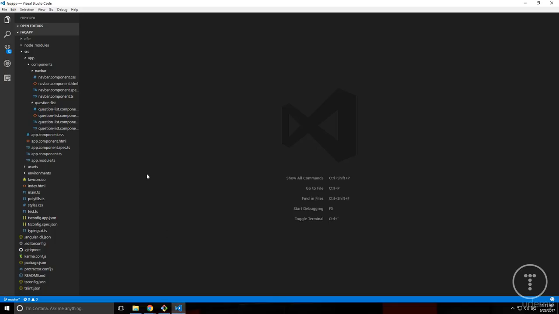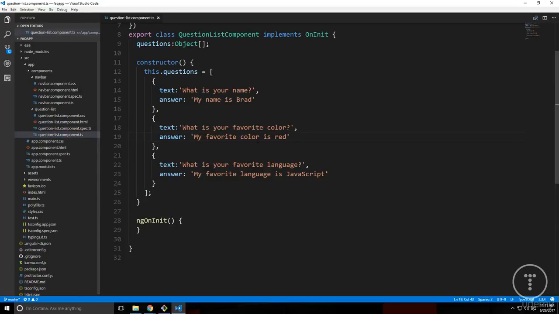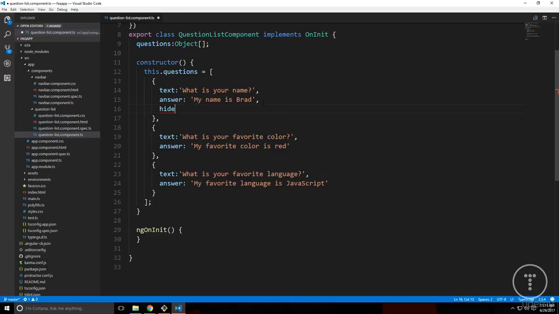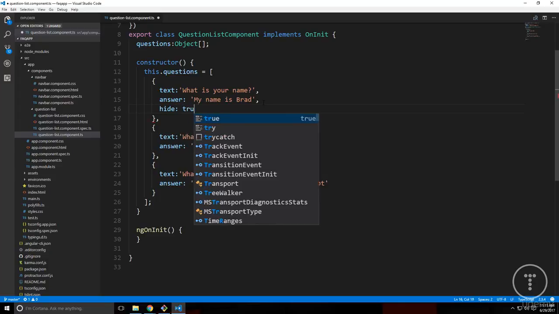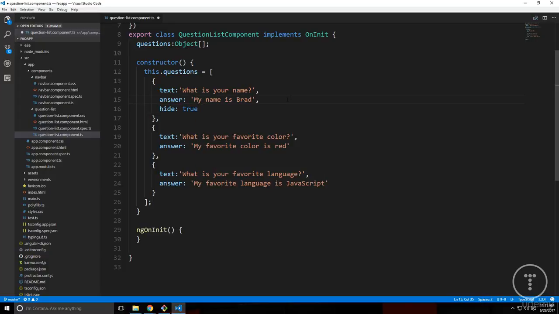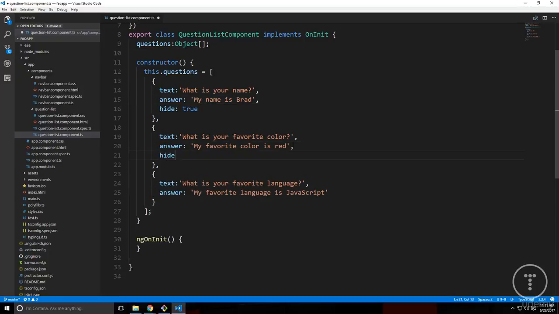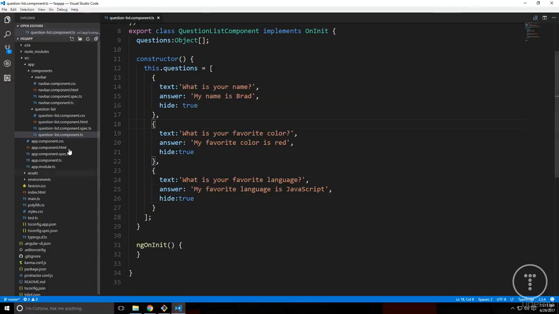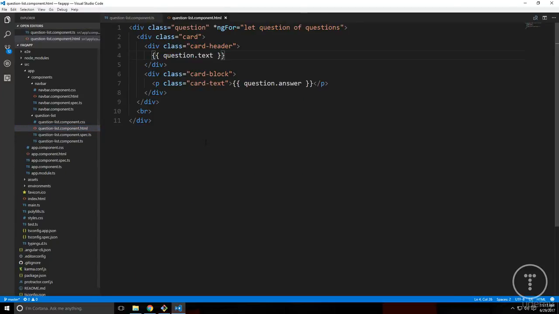Alright, so let's go back into Visual Studio Code and open up our question list component TS file. I'm going to add an additional value to each question, and that's going to be hide, which is going to be a Boolean. I'm going to initially set this to true because we want them to initially be hidden, and then we want to click the show button to show the answer. So let's go right here and say hide, set that to true, hide, true.